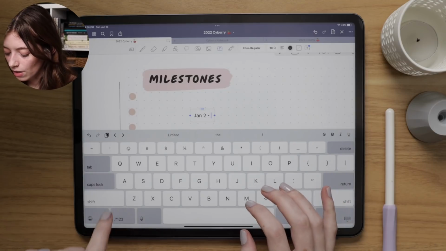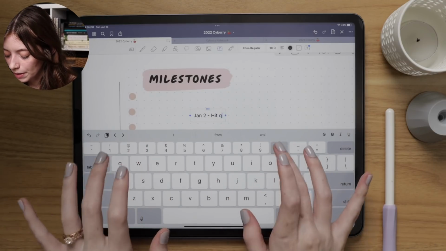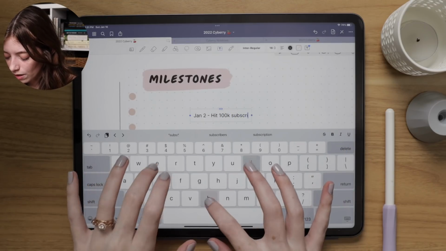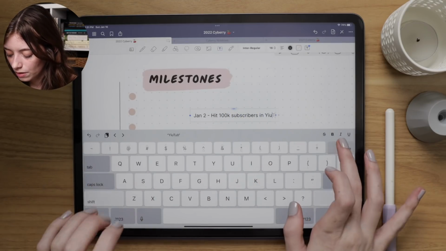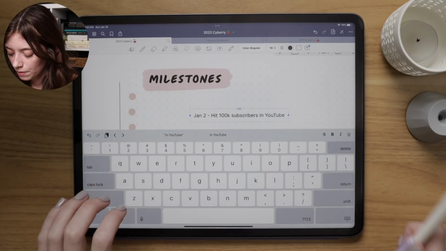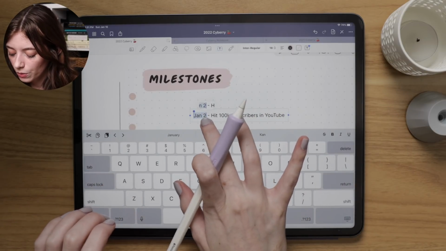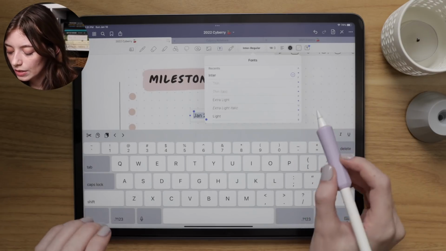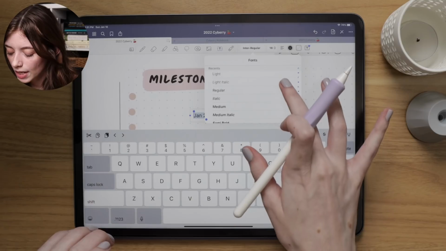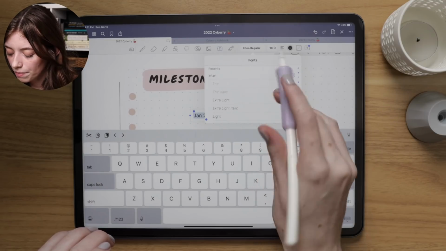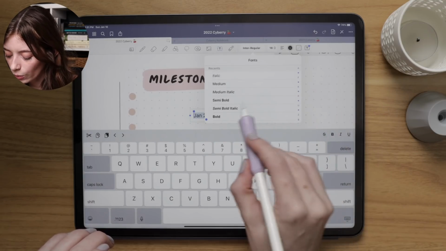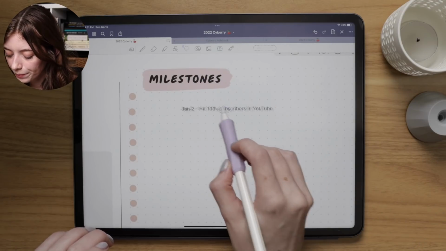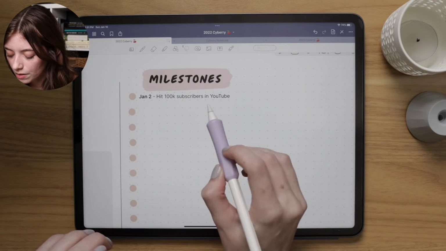Don't know why it took me so long. Okay, so I'll just type that in there. Hit 100K subscribers on YouTube. Whoops. And then I'm just going to bold this section. So I'm going to go to enter, and then you'll see this little arrow where it shows you the different weights. It's on enter regular, so I'm just going to do maybe semi-bold. That looks pretty good. And then I can just drag it to this.